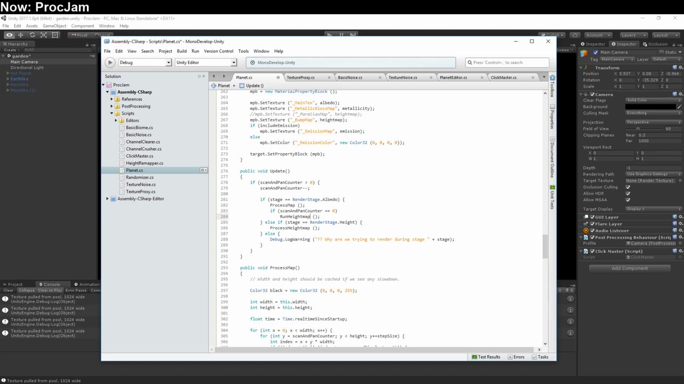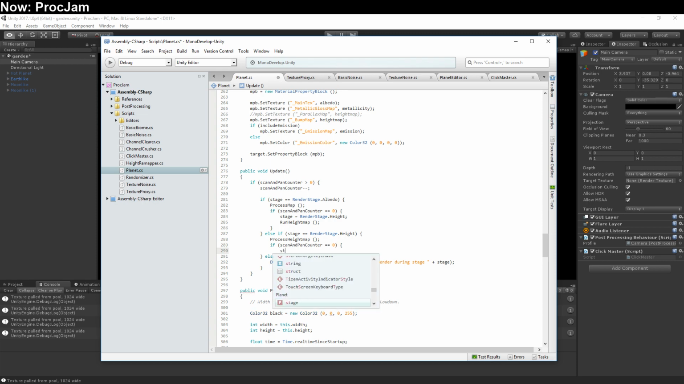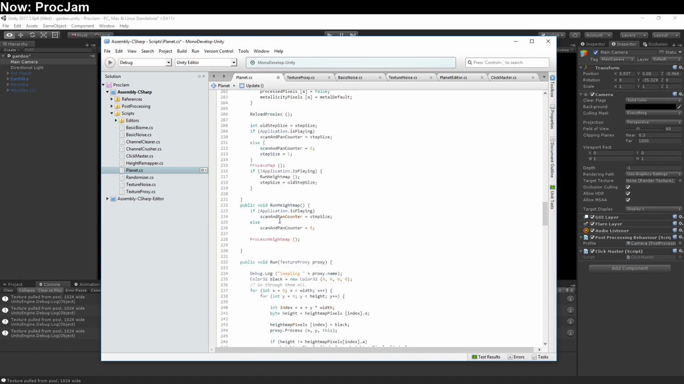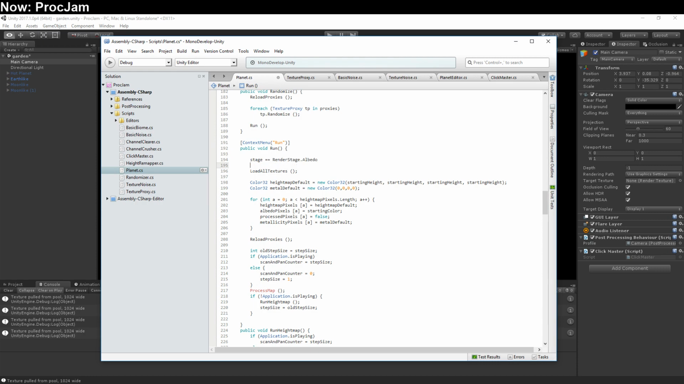So this is pretty straightforward, but we are going to want to have it so that it modifies the stages as well. Stage equals render stage dot height. And then down here, we're going to go ahead and say that if the pan and scan counter equals 0, then stage equals render stage dot done. That way we'll be able to render this stuff all in order. We still need to set this up to be render stage albedo inside of the initial run call. So we'll go ahead and put that in here. There we are.